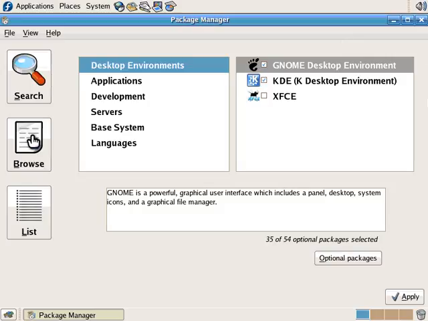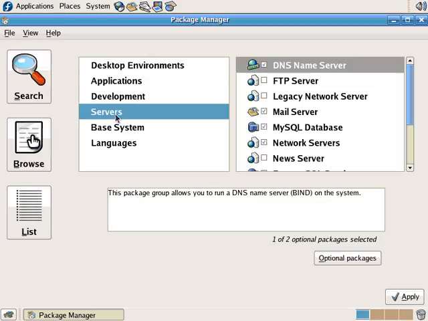Alright, so we're over here on our Linux server. This is the Big Sky Fishing Supply server. I'm going to click on the servers section here, and if you look at DNS name server, notice that it's checked. That means it's installed. The name server is installed.